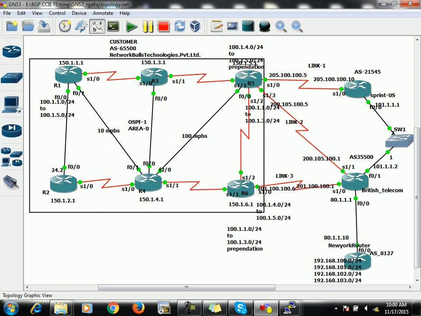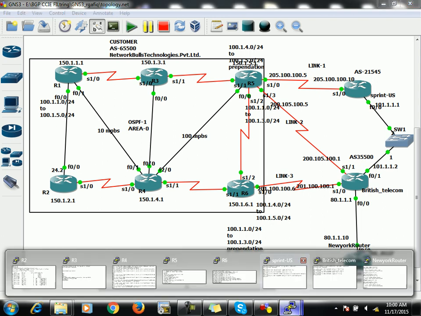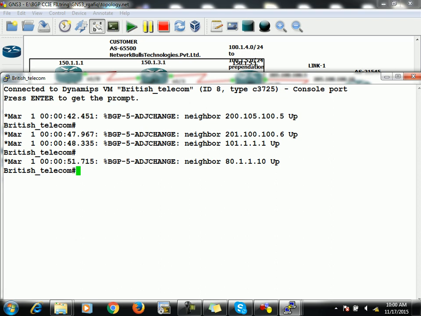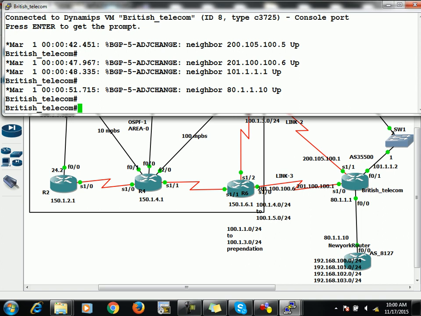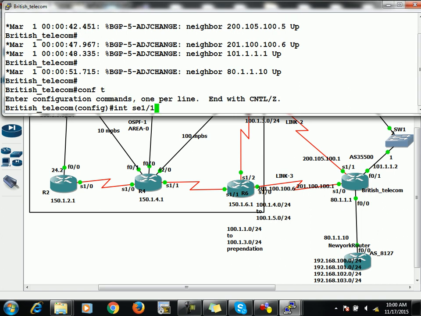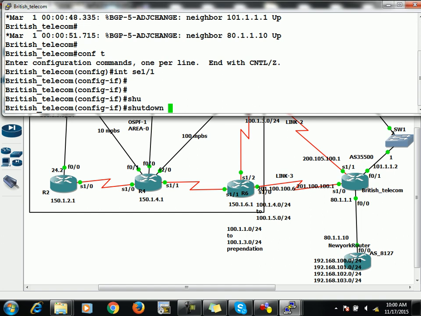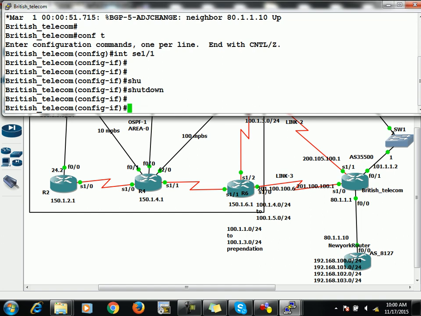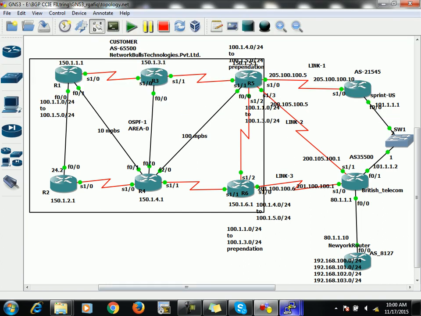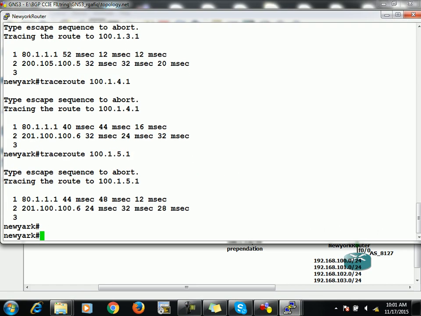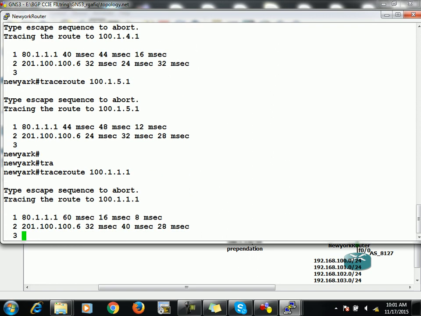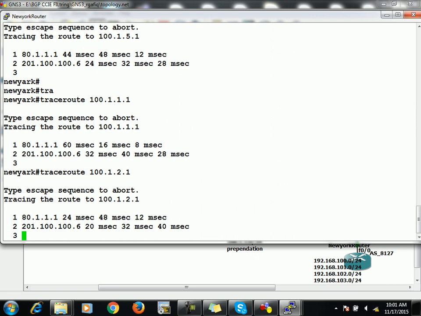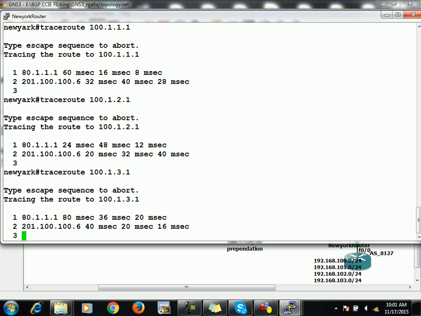In case either link 2 or link 3 goes down, let's say I'm on BT and serial 1/1, which is link 2, has gone down. Serial 1/1 on BT, that is link 2. I've shut it down. Now we will see that for all prefixes, traffic will be forwarded in the direction of R6. You see, 100.1.1 is going via R6 now. Similarly for 2, similarly for 3, similarly for 4 and 5.